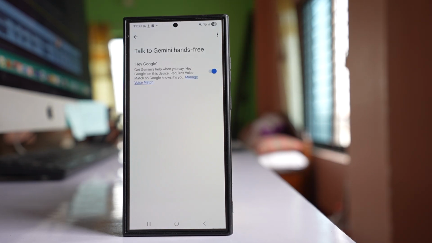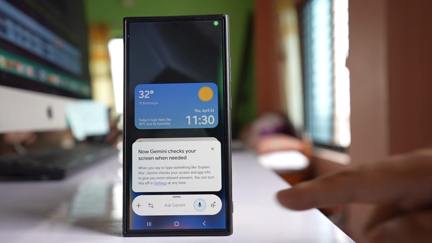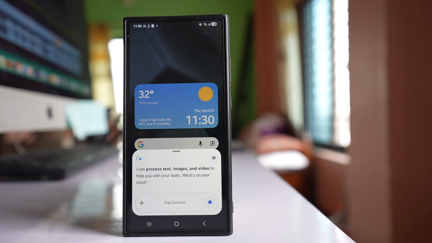Now let me give a voice command. Hey Google. You can see Google Assistant will be activated.